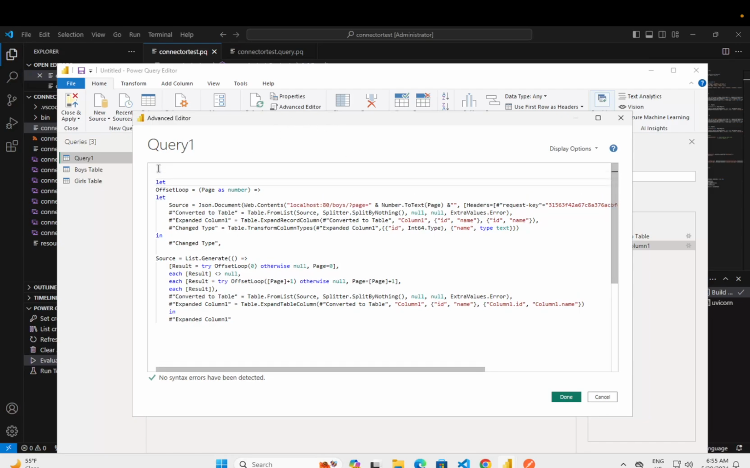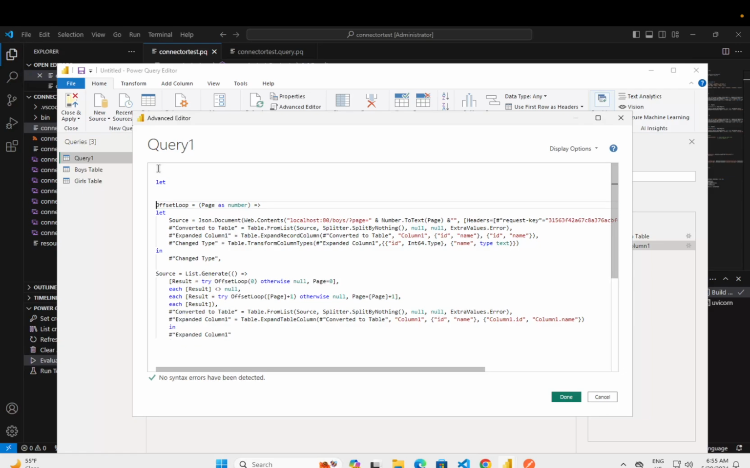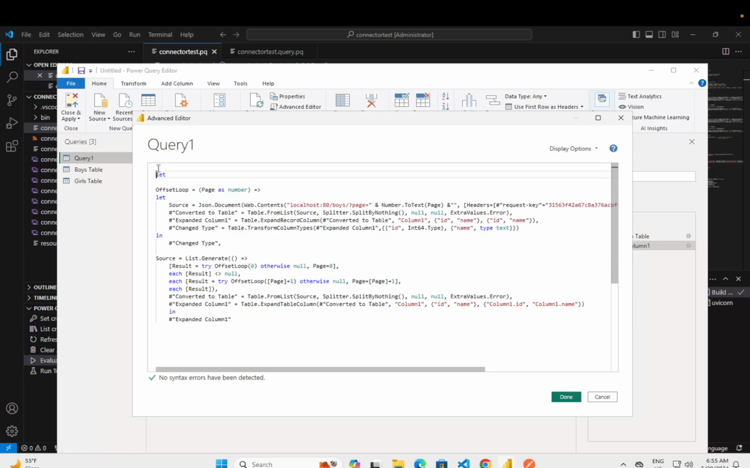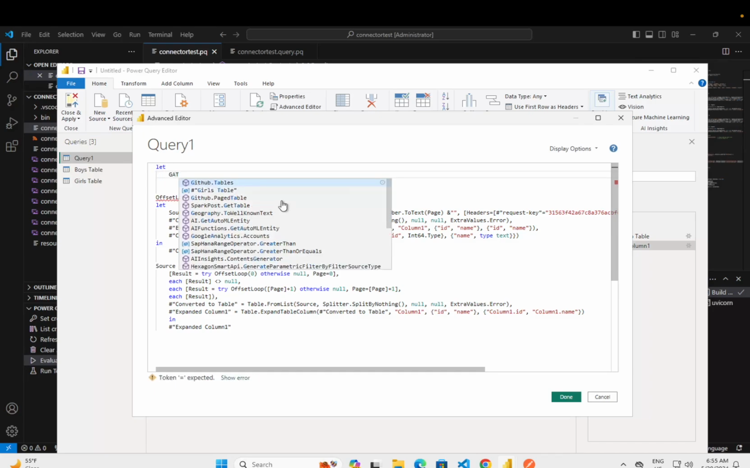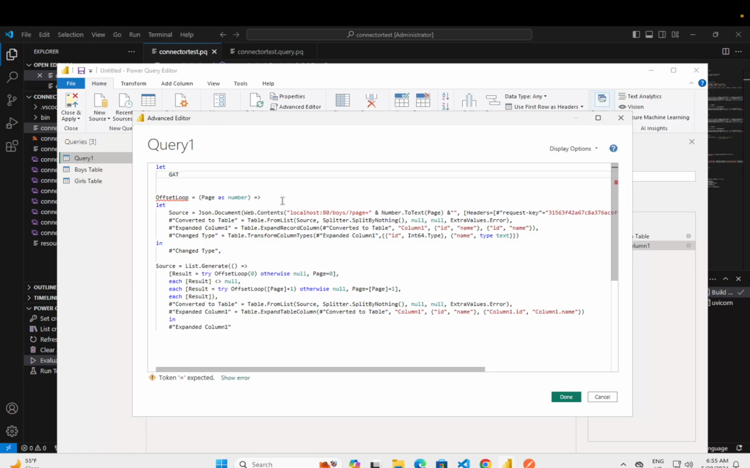So I'm going to give a bit of space so I can write some functions here. I'm going to have this let statement here. I'm going to call a function called get, and this is just my personal naming convention. It's short for get access token, or you can do get request key or whatever. I like the sound of get. No parameters pushed in here.